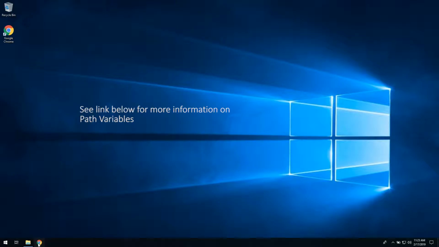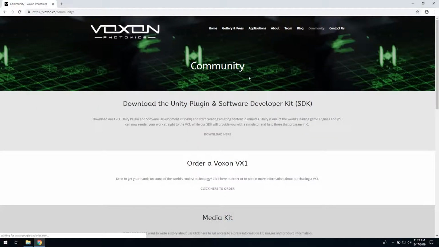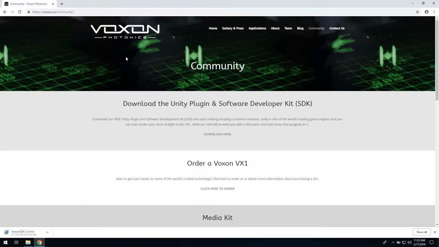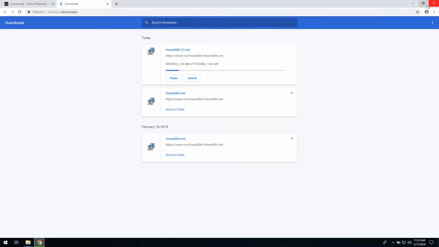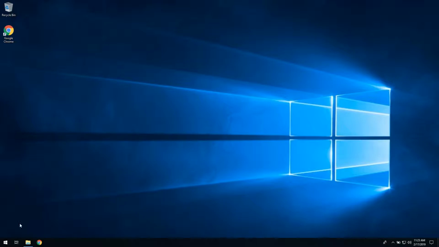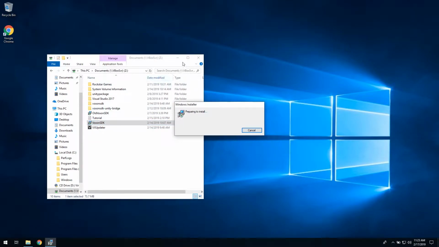First, open up Explorer and browse to voxon.co/community. Now, under the Download and Unity plugin heading, click Download here. Once the SDK has been downloaded, open it up.